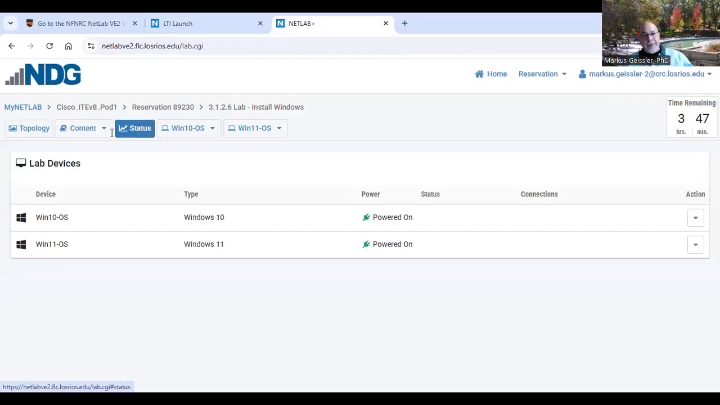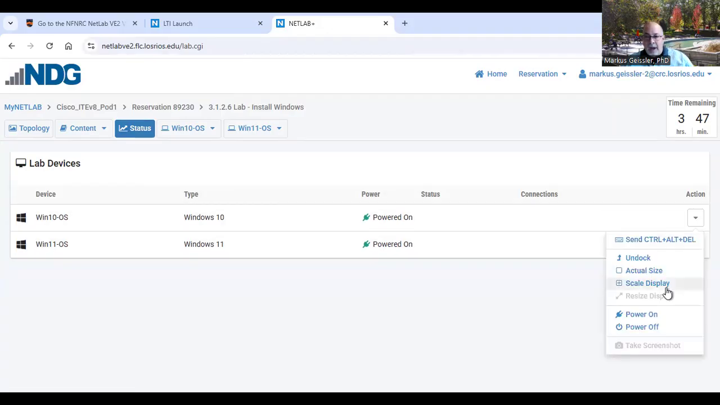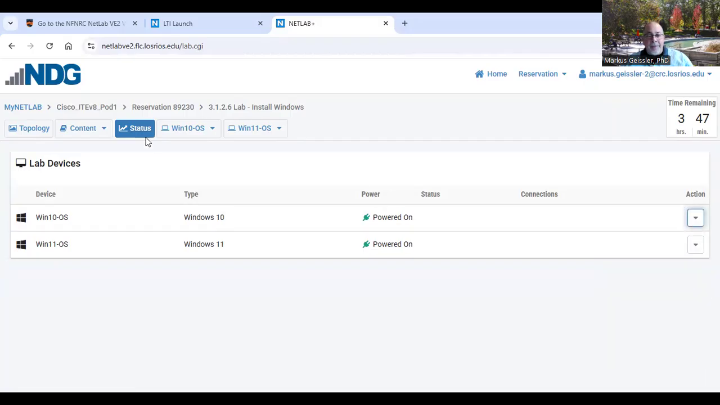Now, if you click on the status tab up here on top, we currently have two virtual machines. Again, one Windows 10, one Windows 11. In this case, they're both powered on. That's good. You can actually turn those machines off and back on. You've got some other options here.